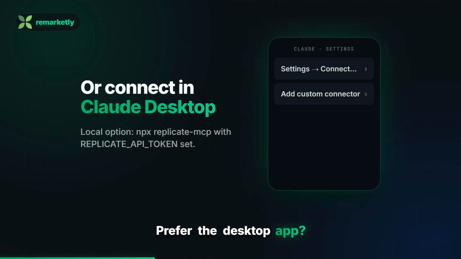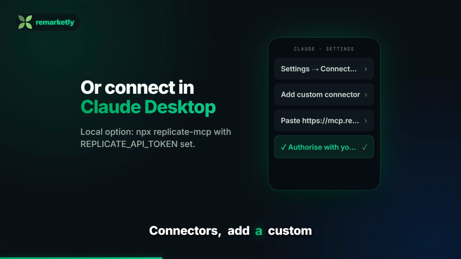Prefer the desktop app? Go to Settings, Connectors, add a custom connector, and paste the same URL. There's also a local option: run npx replicate-mcp with your Replicate API token set.